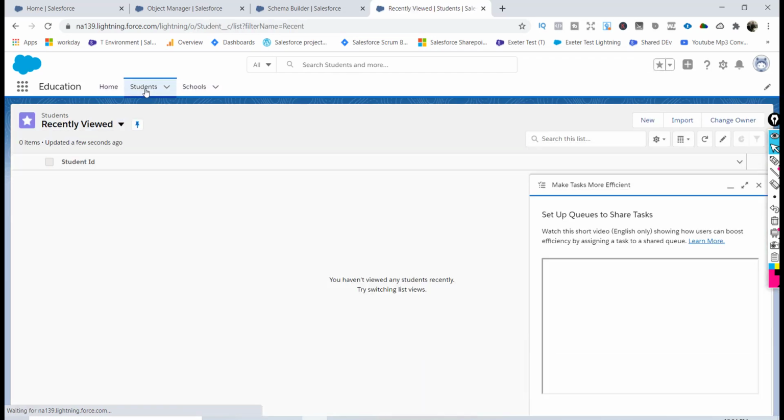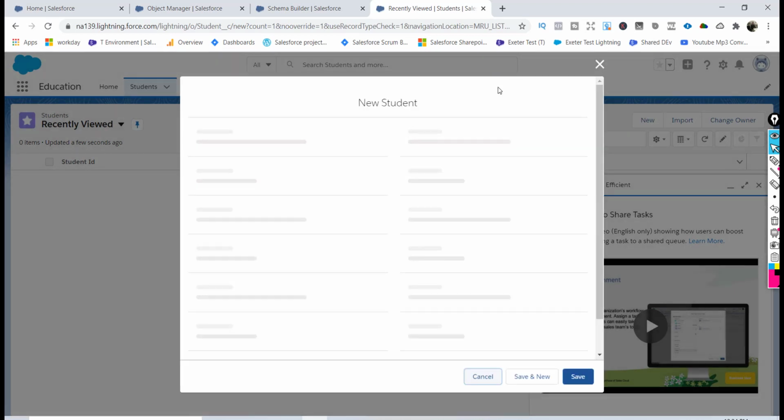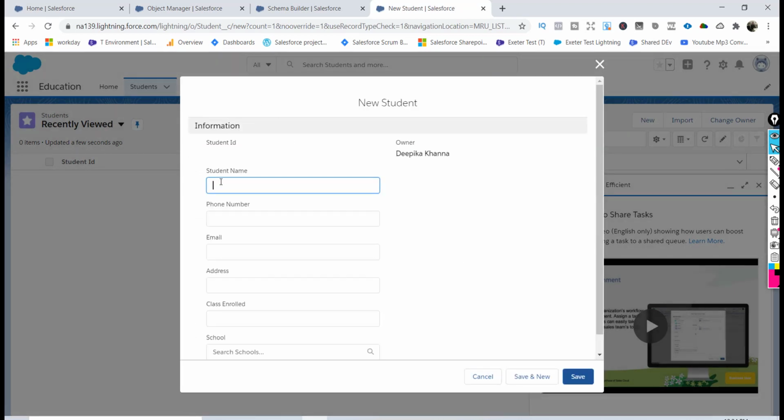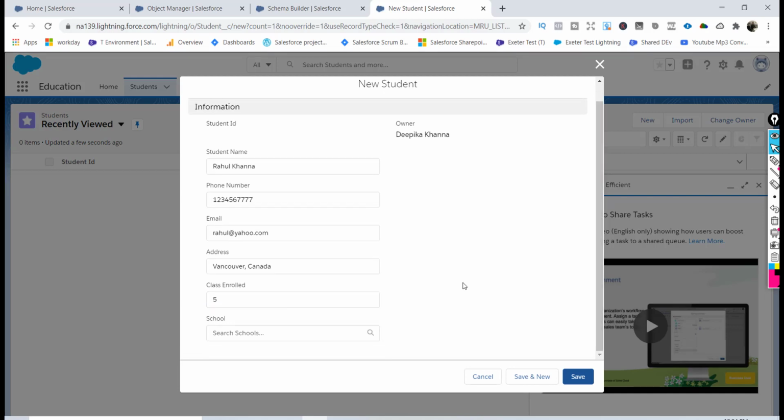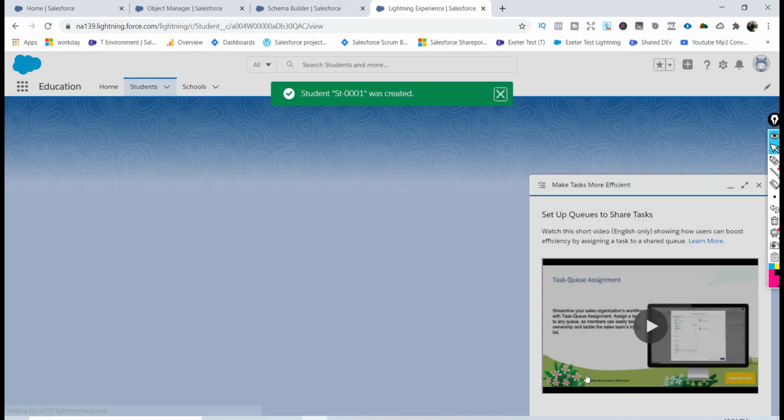So let's go ahead and add a couple of records here for the student. Let's say the first student that I will add is Rahul. Let's call him Rahul Khanna. We'll give a phone number here, and the email address rahul@yahoo.com. Address, let's say he lives in Vancouver, Canada. That's his address. Class enrolled, he is in 5th grade. And then school, we have to create one. So let's go ahead and hit the save.